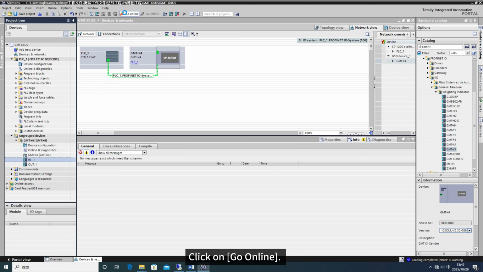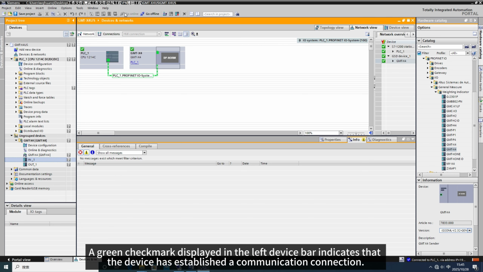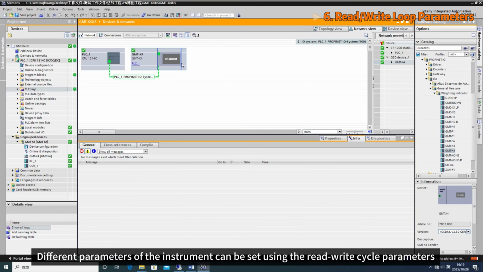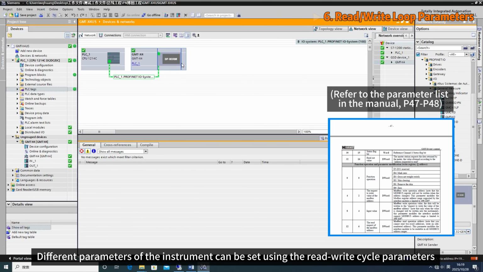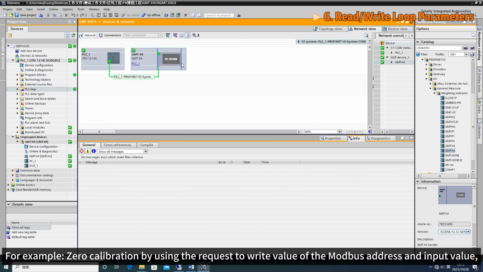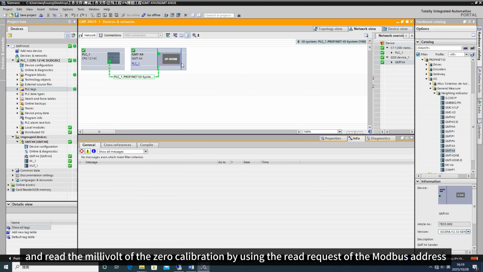Click on Go Online. A green checkmark displayed in the left device bar indicates that the device has established a communication connection. Different parameters of the instrument can be set using the read-write cycle parameters. Refer to the parameter list in the manual. For example, zero calibration by using the request to write value of the Modbus address and input value, and read the millivolt of the zero calibration by using the read request of the Modbus address.